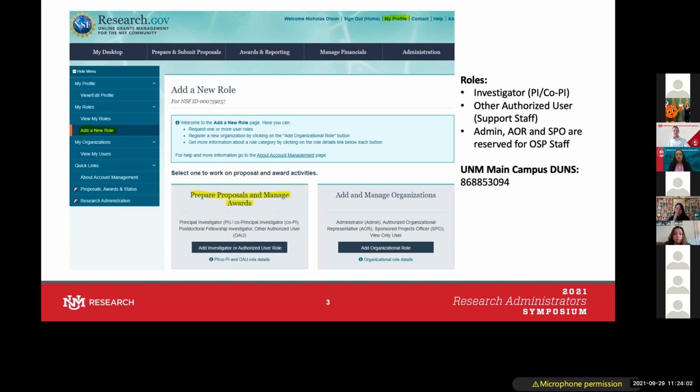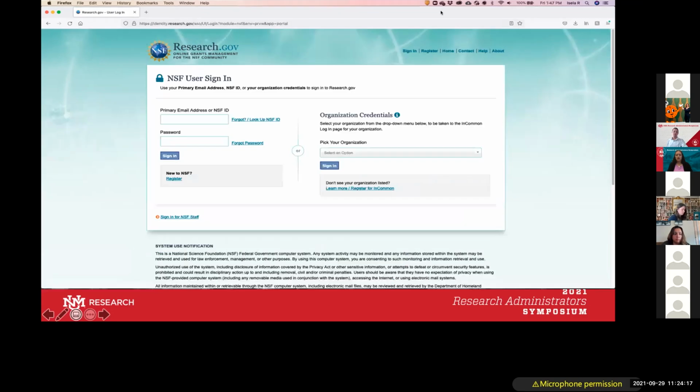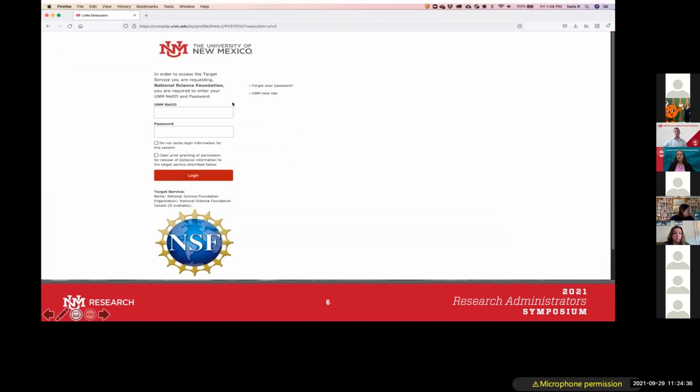Okay, so like Nick said, you go into the research.gov portal and you're going to go into sign in. This is after you get an NSF ID, and you're going to use the sign in button and you're going to get a screen that looks like this. And you can either go to sign in with your NSF net ID and password, or you can pick through the drop-down menu and pick the University of New Mexico. And you can go in with your single sign-in and see the screen that we're used to seeing and go in with your net ID and your password.